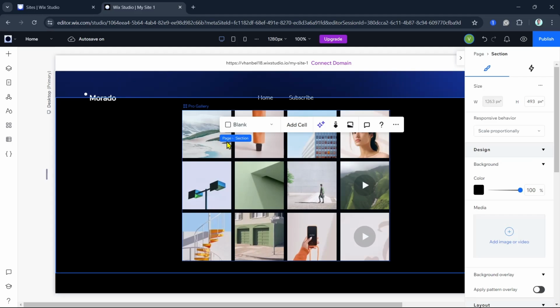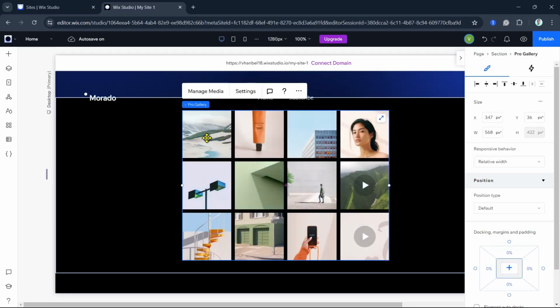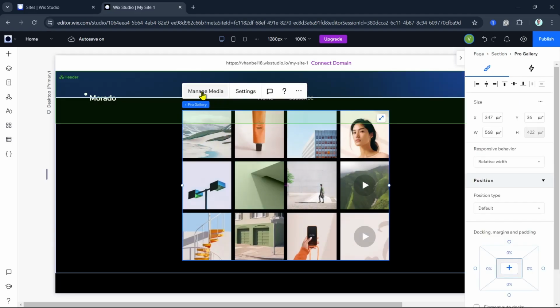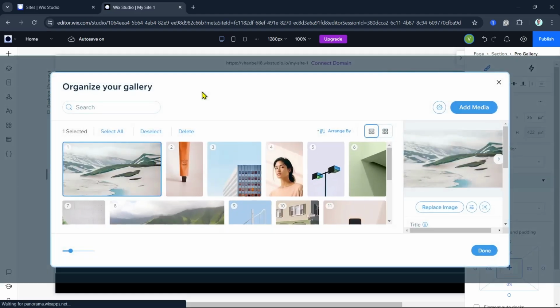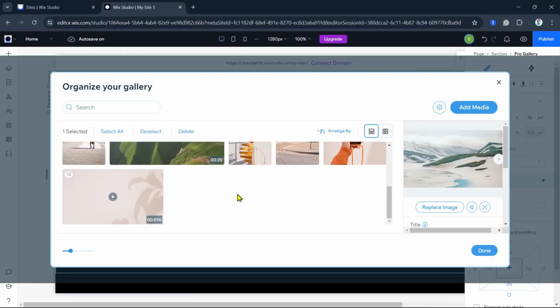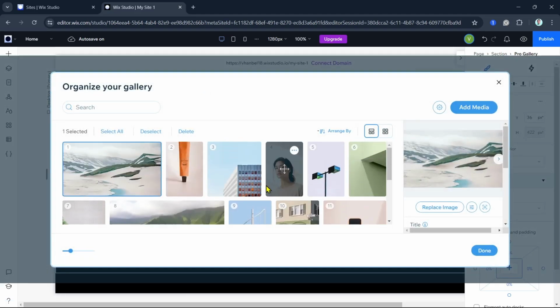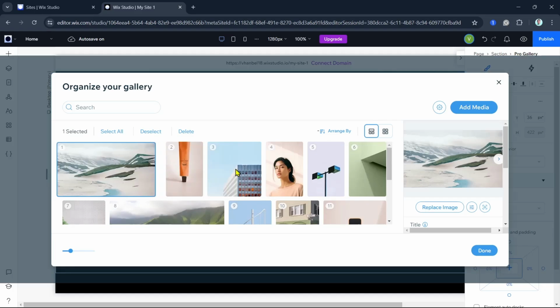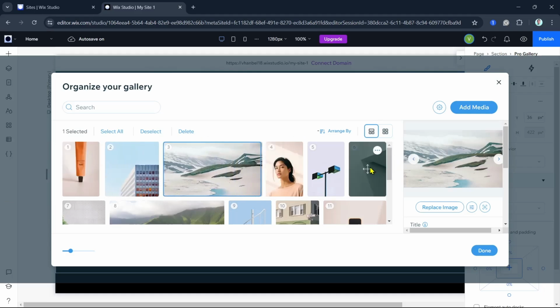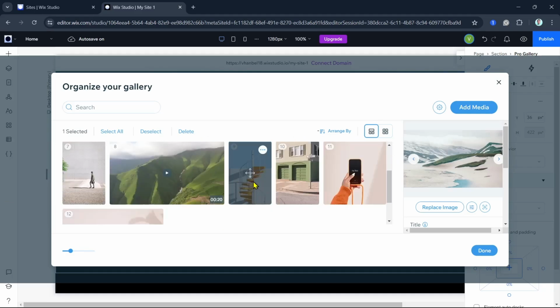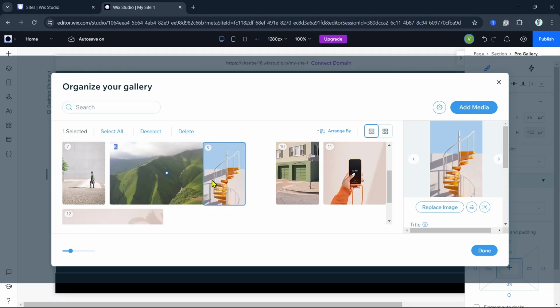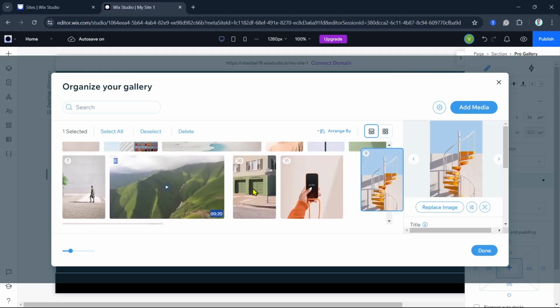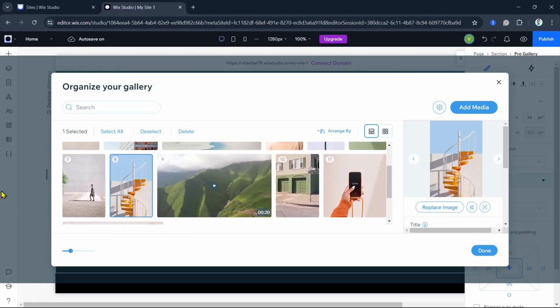Now to customize the images, just basically select the picture here. For example, this one. And then what we can do here is basically click on Manage Media. Once you click on Manage Media, as you can see, you can organize your gallery using those images. You can just basically drag any of the images and then replace it with another one. So you can customize the position of the images. Right, so just basically drag and drop right down over here.